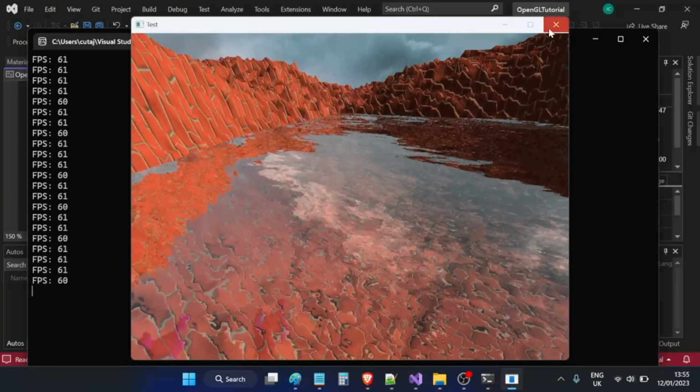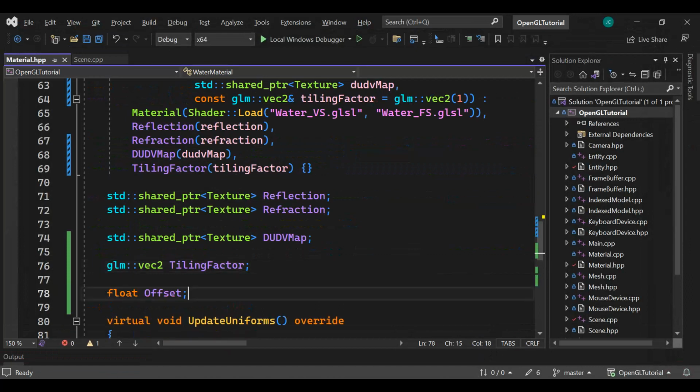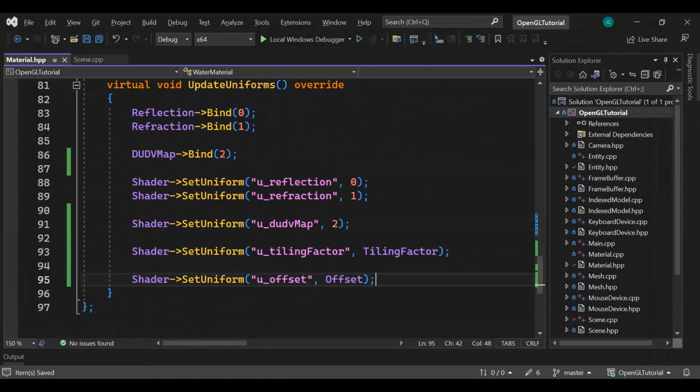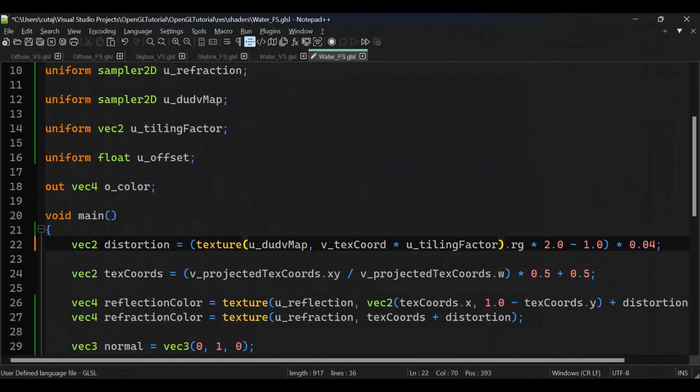So let us add movement. To make the ripples move, we'll add an offset variable in the water material. We'll initialize the offset to 0 in the constructor. Next, we'll send the value as a uniform. In the water fragment shader, we'll take in this uniform. Next, we'll add this offset to the distortion.